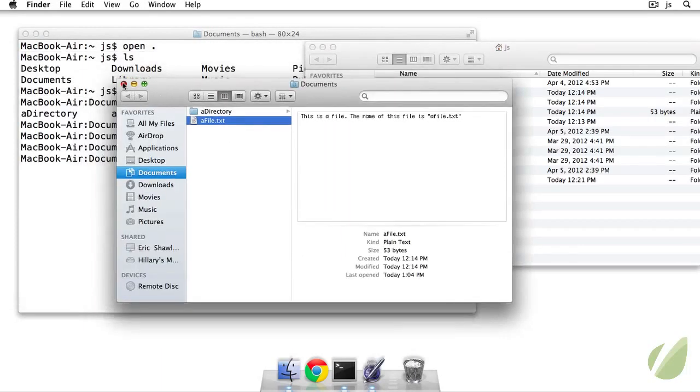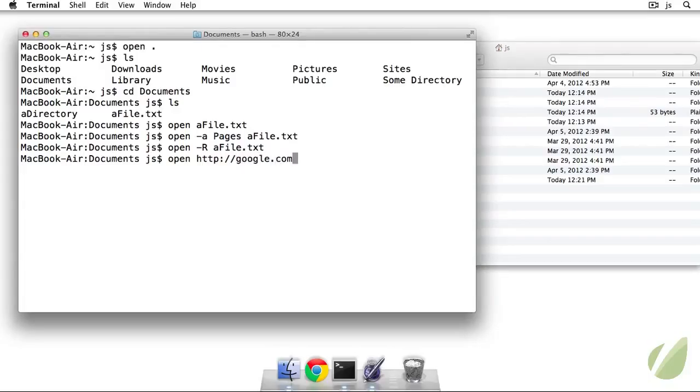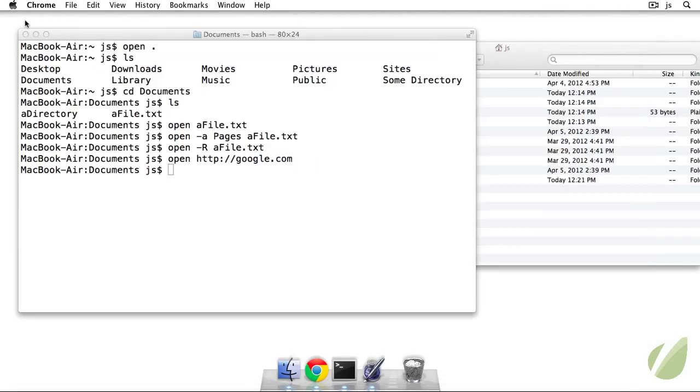So that's pretty cool. One more thing that you can do with the open command is open a website. So I can say open http://google.com, and it'll just use your default web browser to open this link. So we have Google Chrome just fires up immediately.